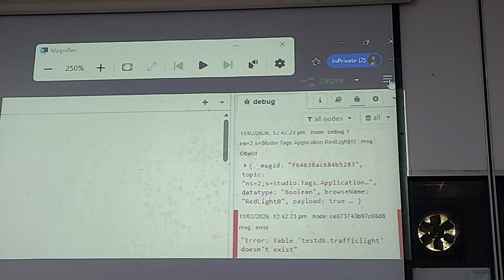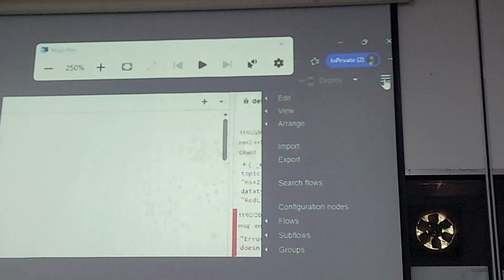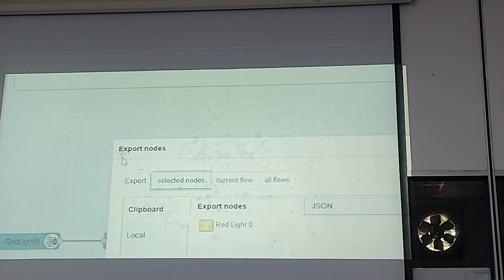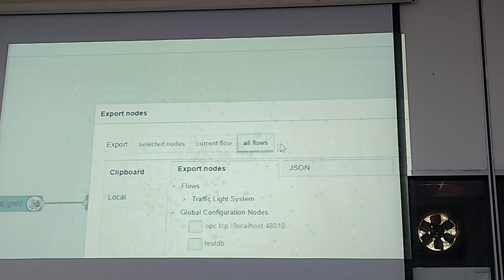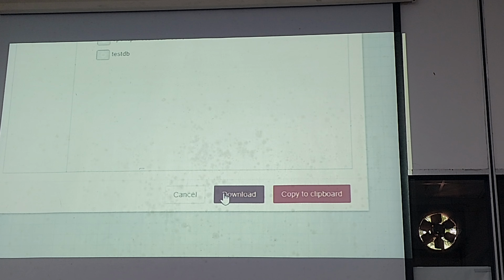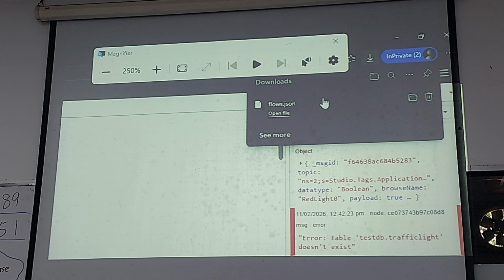Then after that click on this 3-line button here, then click on export. Okay, so this will export this. Make sure you select all flows. Select all flows. Then afterward click on download. Then you need the JSON file.